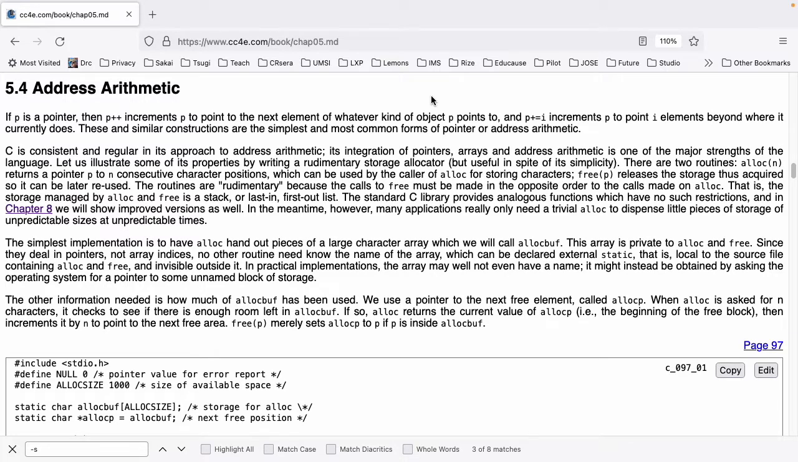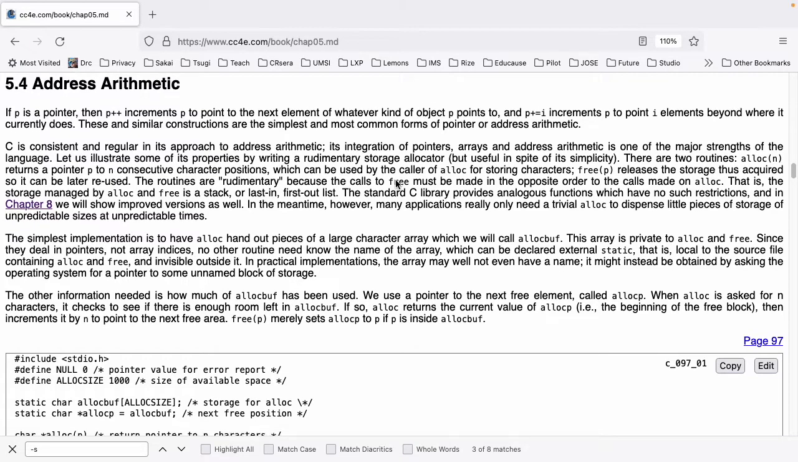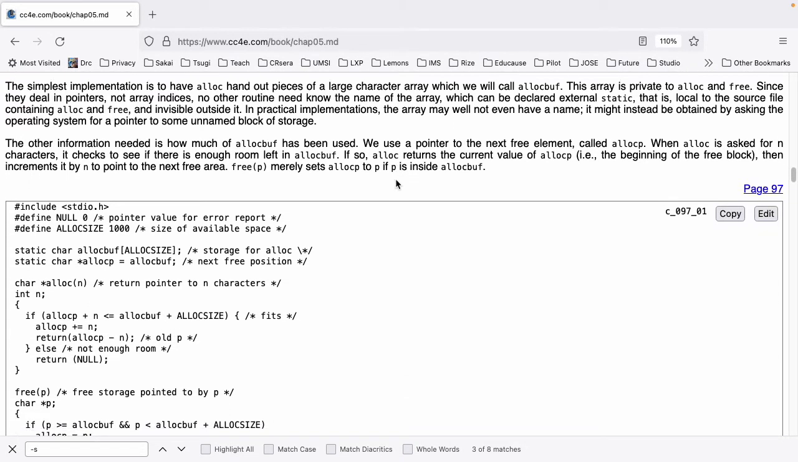The standard C library provides analogous functions which have no such restrictions, and in Chapter 8 we'll show improved versions as well. In the meantime, however, many applications really only need a trivial alloc to dispense little pieces of storage of unpredictable sizes at unpredictable times.